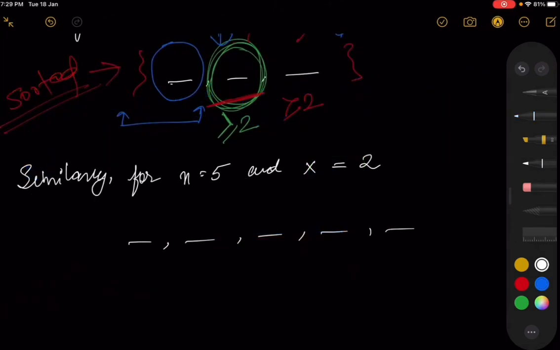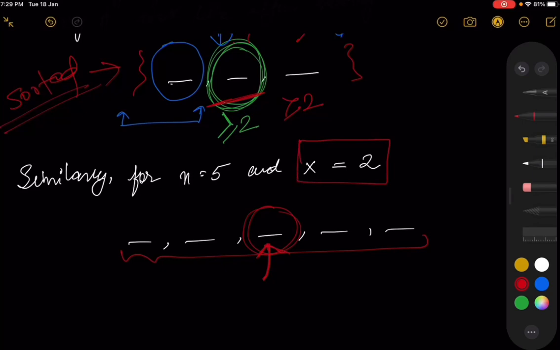Okay, so similarly for n is equal to 5 and x is equal to 2, what you can notice is that the median of this array will be the element at this position. Since we want the median to be greater than or equal to 2, the value at this position should be greater than or equal to 2. Similarly, the value at this position should also be greater than or equal to 2. This should also be greater than or equal to 2. Okay, and we don't really care about what the value at these indexes will be.